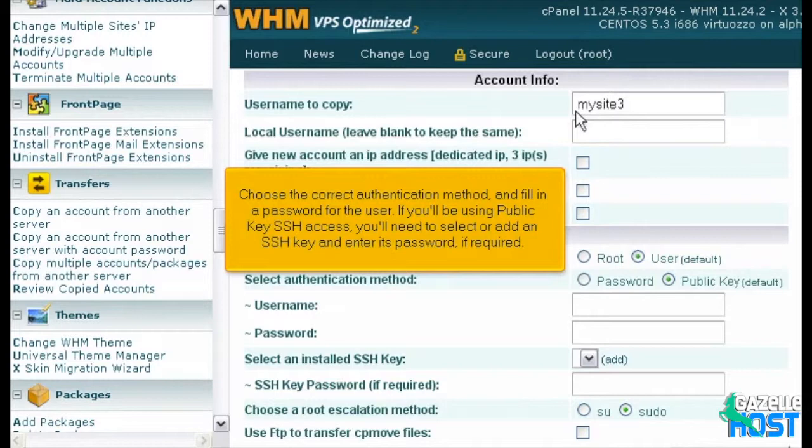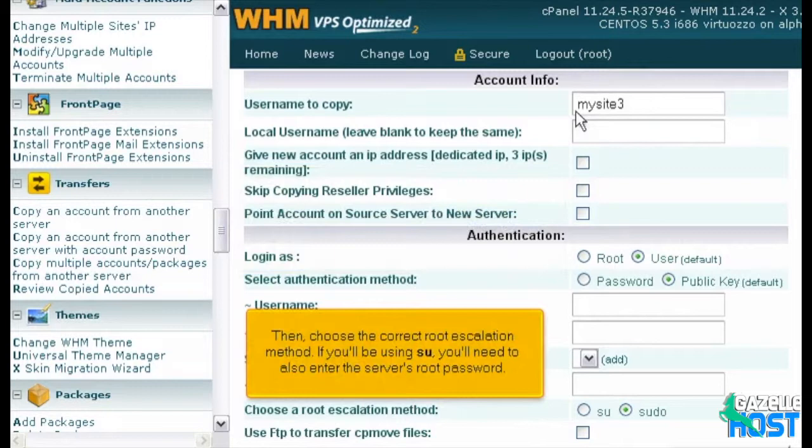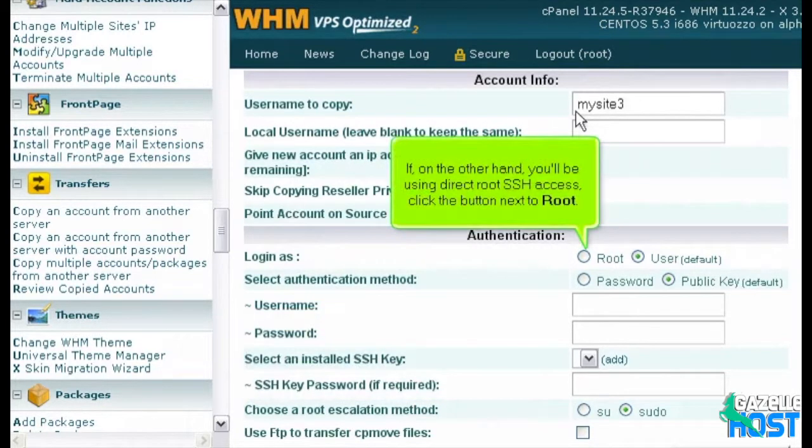If you'll be using public key SSH access, you'll need to select or add an SSH key and enter its password if required. Then, choose the correct root escalation method. If you'll be using SU, you'll also need to enter the server's root password. If, on the other hand, you'll be using direct root SSH access, click the button next to root.